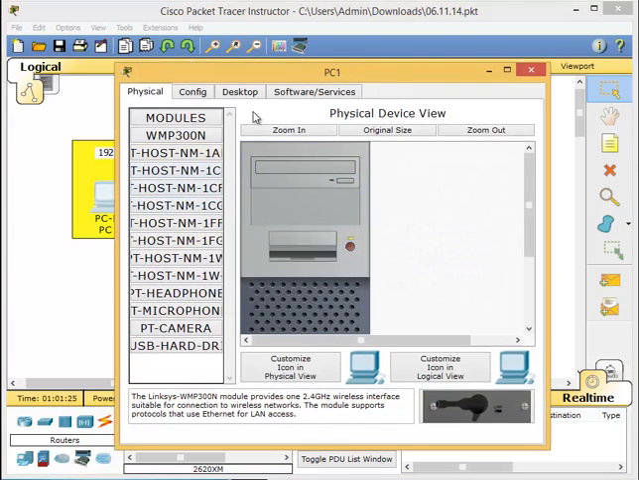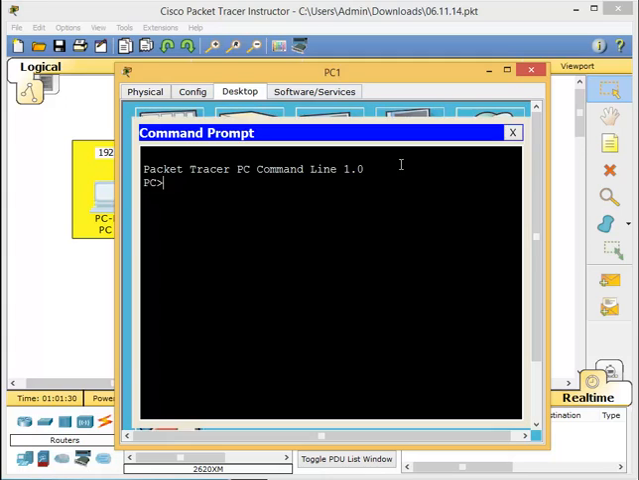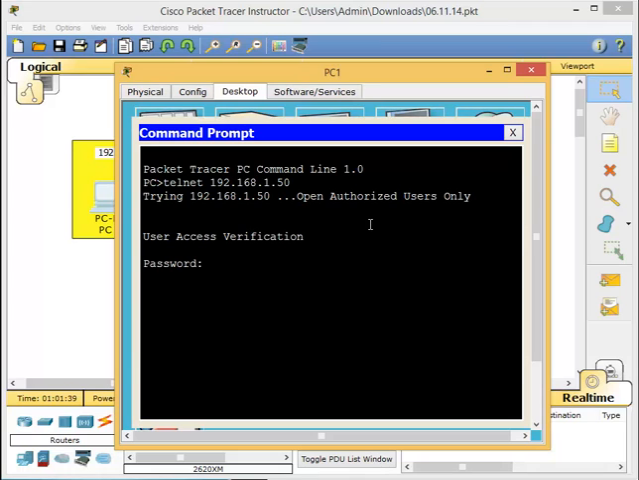So I go to the PC, open the desktop here, then open the command prompt and type telnet, and the IP address of the switch, so 192.168.1.50. Since I see it's open, authorization open, and I can see authorized users, that's my banner, authorized users only, user access verification. I need to type the password, which was Cisco here. Okay, I mistyped it, so Cisco again.